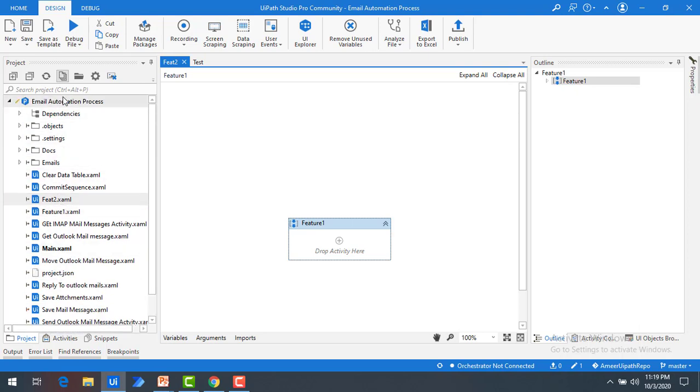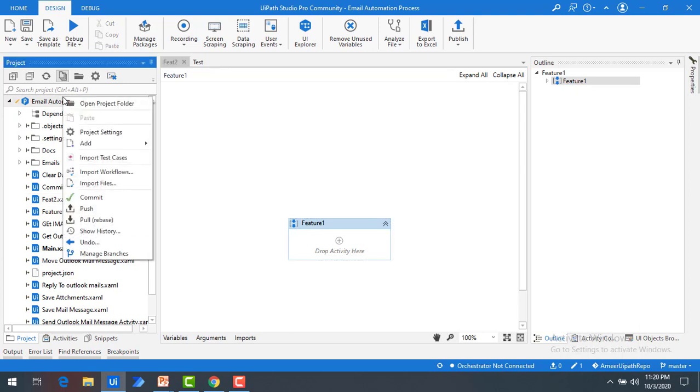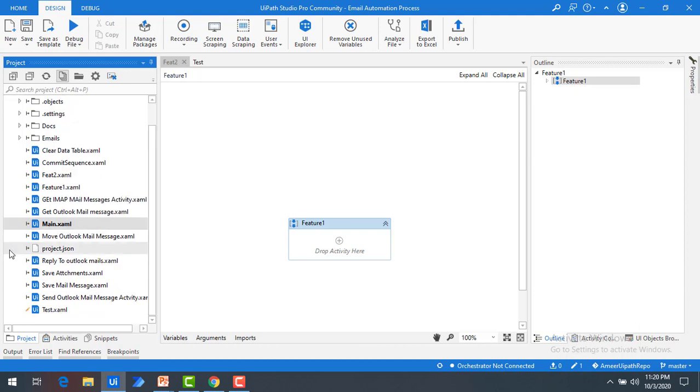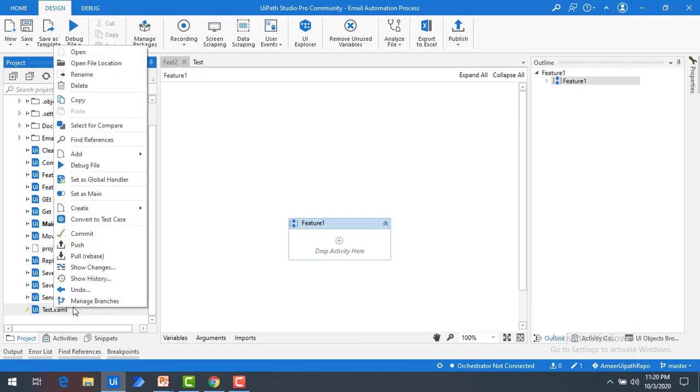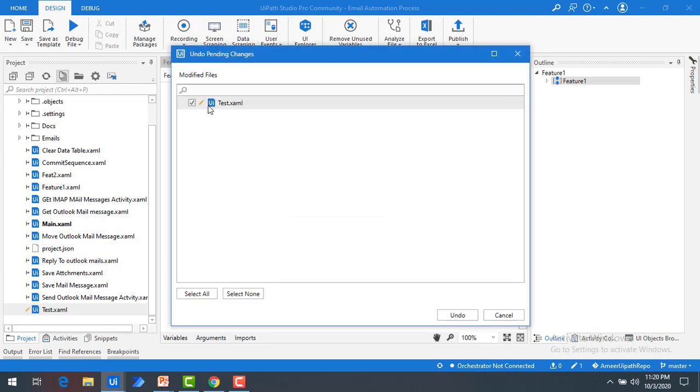You can undo the changes by clicking on the project and then selecting undo changes. If you want to do it only for a specific sequence or specific file, then you can select the file or sequence, and then right click on that, and you can see the same undo option over here. Click on that, and then you can undo the changes by selecting the specific sequence or specific file. Okay, all right. Now I'm not going to undo the changes over here in the modified files. Let me click on cancel.